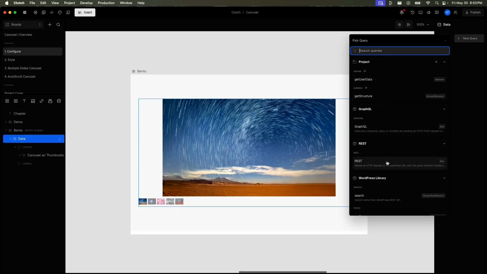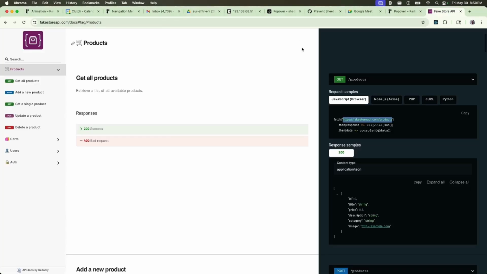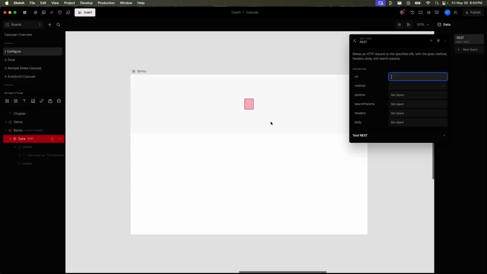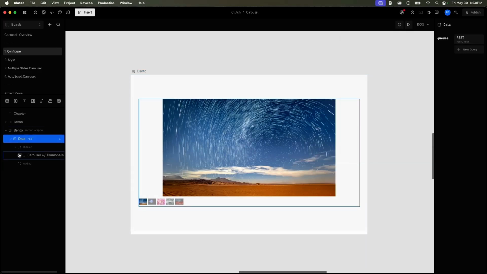From here, I can use the REST API action to perform a new query, and I am going to use the fake store API. I'm just going to get some products. This is all just for example purposes. Otherwise I would use the WordPress backend, but I don't have it set up right now. So for the time being, we'll just use this API. And then from here, we now have data that we can use inside of the carousel.